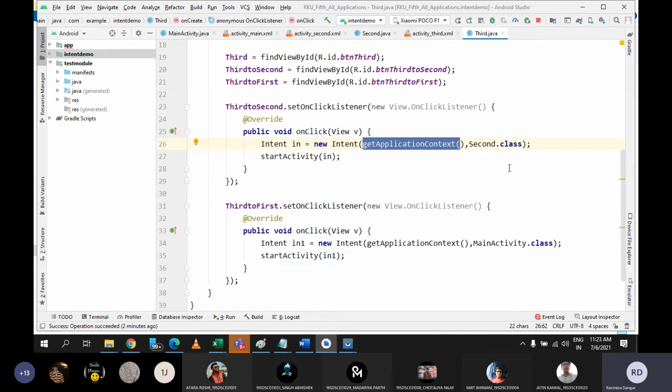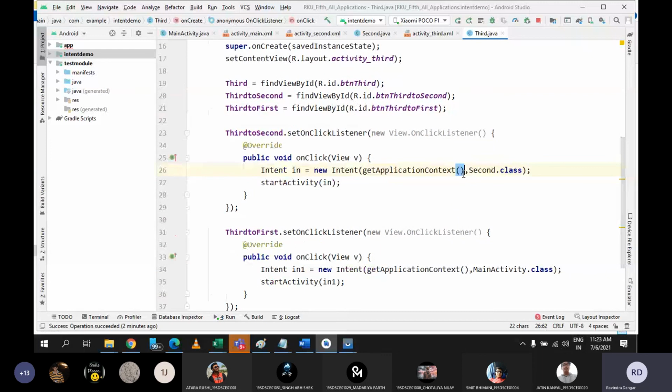Yes, if I write get application context in third.java, then it is equivalent to third.this. Whatever the meaning of third.this is, it has the same meaning. Get application context and third.this both are the same. But if I use get application context, then throughout the entire application I can use it in any activity. I don't need to separate it. Okay, sir. Are you getting this? Yes, sir. So you can say that globally we can use it, and we don't even need to remember the activity name so that we don't make mistakes.